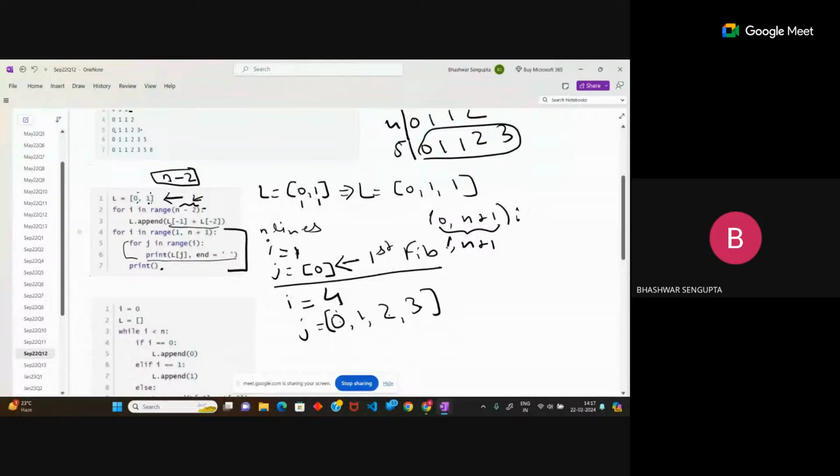If we want to start from zero, then instead of n plus one, we have to just write n here. Sir, but starting with zero, there is one more problem. If you start from zero, then the inner loop's range will not be defined. So that is why we start from one. Okay, Bhumika? Yes, sir. All right.